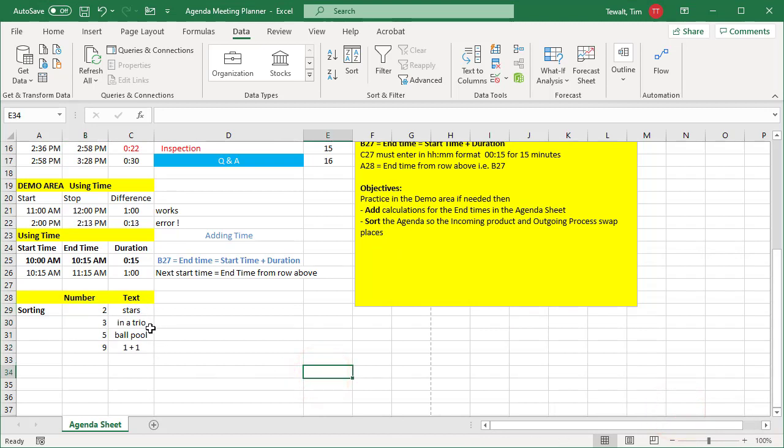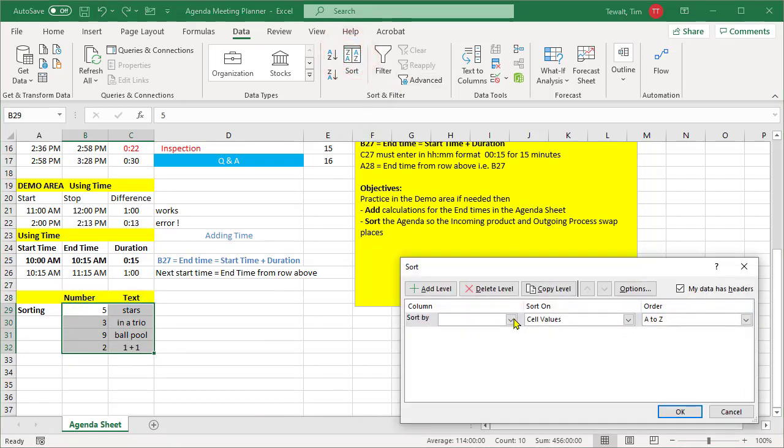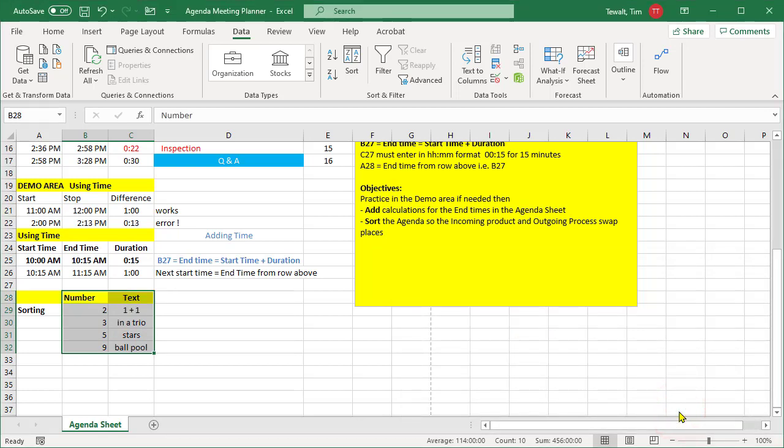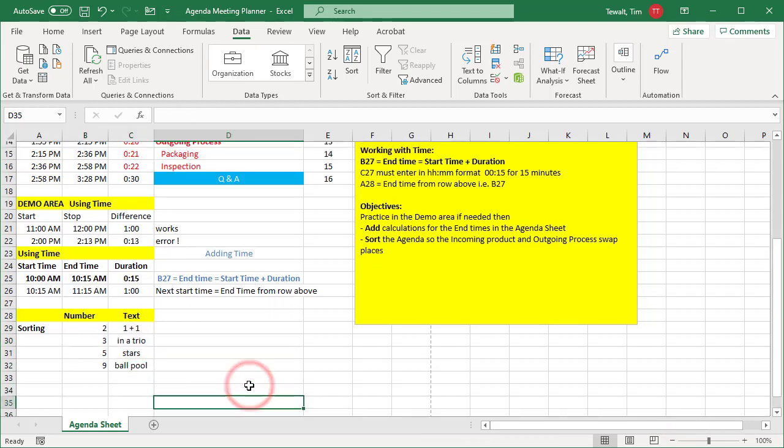Well, now wait a minute. There's still a 3 and a 2, but 5 ball is not a game of pool, and 9 is not equal to 1 plus 1. So you got to be careful when you're sorting to always include the header and all of the fields you want to sort. So now if I repeat that, remember I want to use my heading, and I'm going to sort by number. You can sort by text. Certainly can, and you can sort by multiple items, but that's good enough for here.